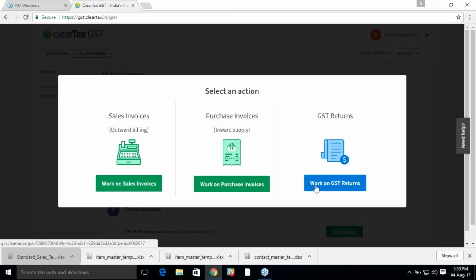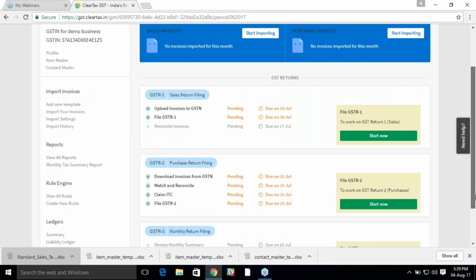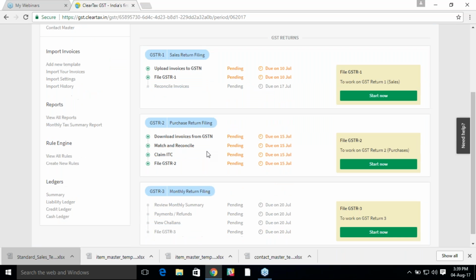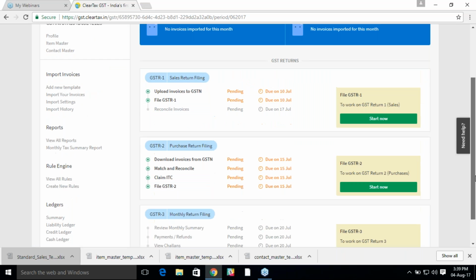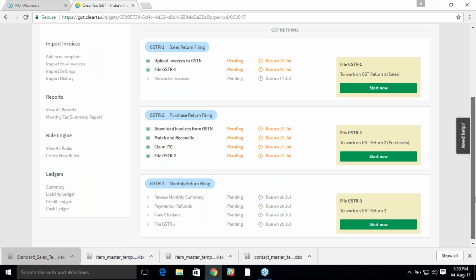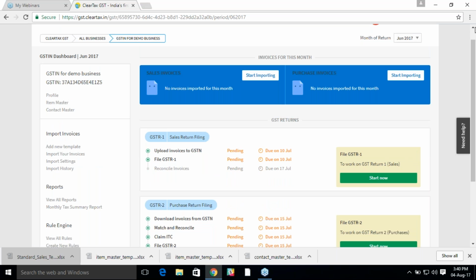We also did GST returns by going to work on GST returns. We also imported new invoices. We created field mapping. We uploaded our invoices to the GSTR network and filed GSTR1 using start now. We did GSTR purchase returns. We also did GSTR 3B. All right. We also saw a report, and we give you ledgers also summary. Right? Okay. Now we are open to questions.